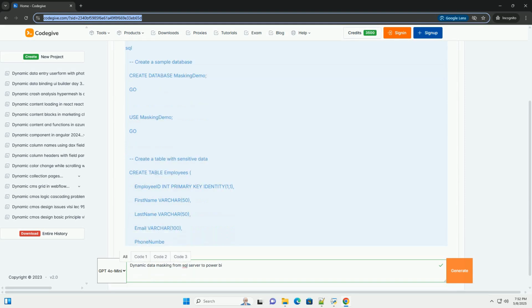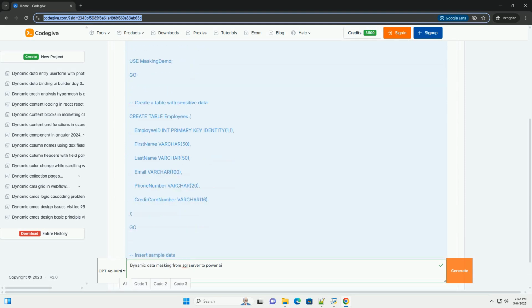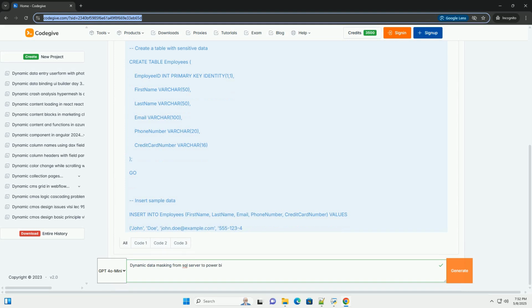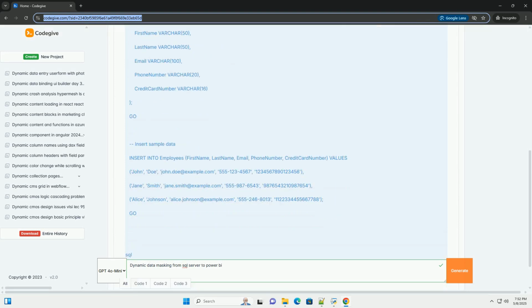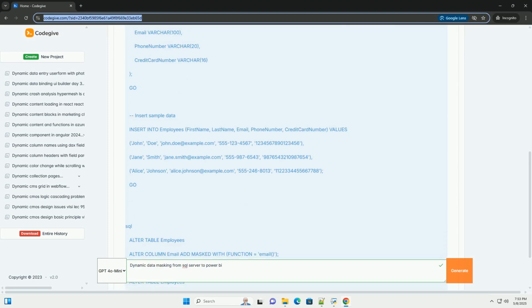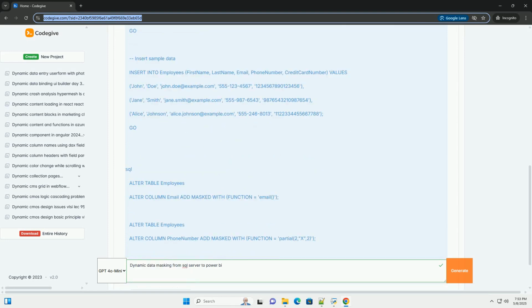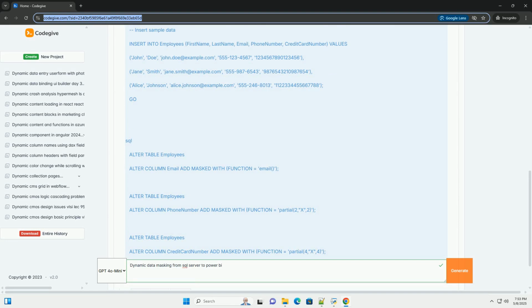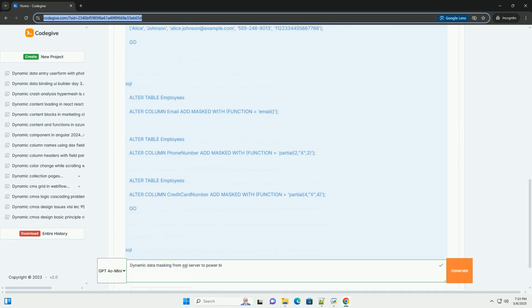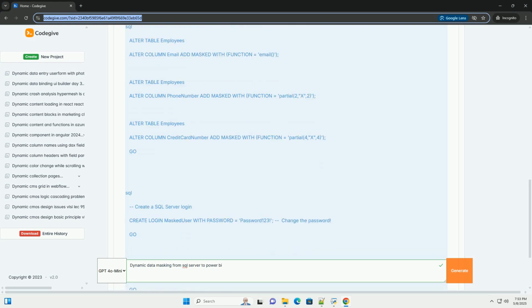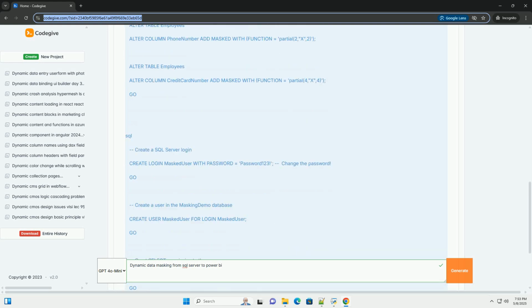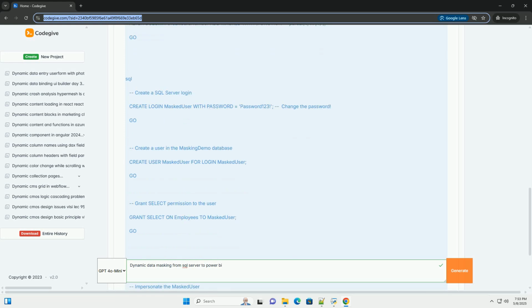Dynamic data masking from SQL Server to Power BI, a comprehensive tutorial. This tutorial will guide you through implementing dynamic data masking, DDM, in SQL Server and subsequently connecting masked data to Power BI. We'll cover the concepts, setup, implementation, and considerations, including code examples and best practices.